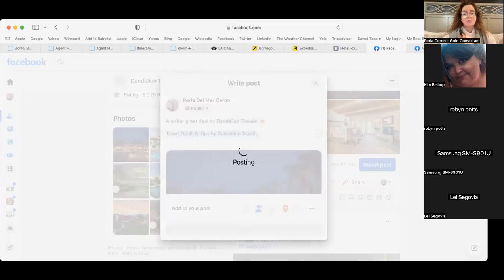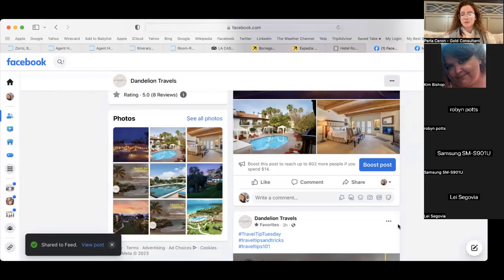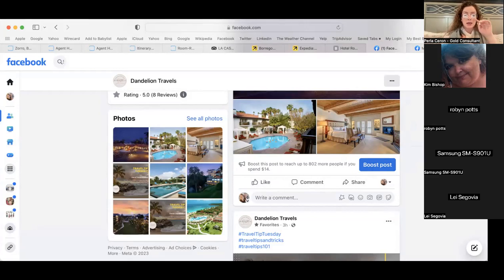So that's it. Any questions, guys? With RoomRes, with creating the mock booking, with posting it, with sharing it, any questions with that at all?